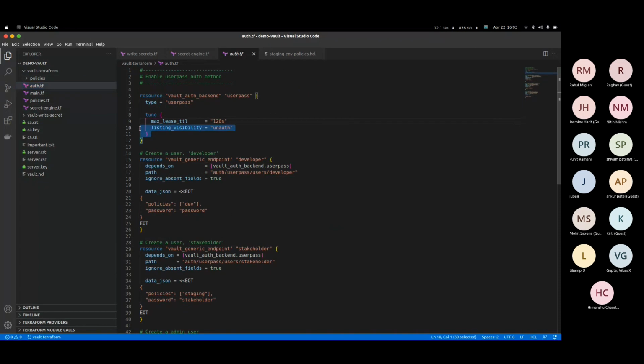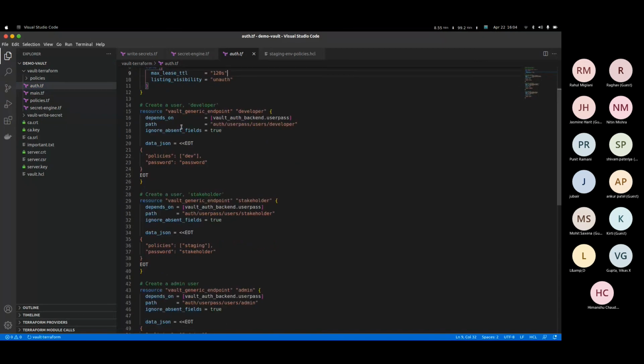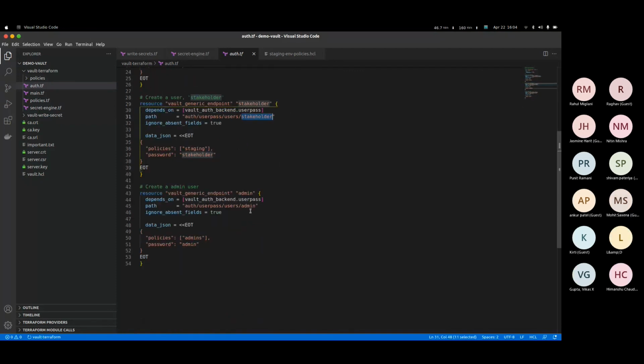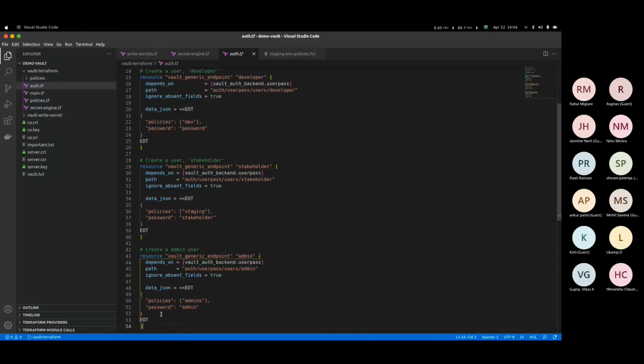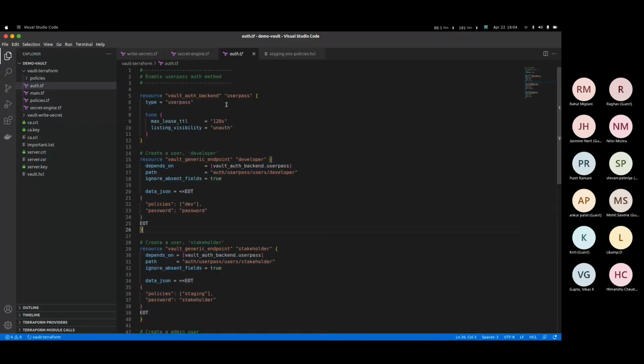Then I'm going to enable the userpass auth method, which has the max lease time of 120 seconds, which is 2 minutes. Then I'm going to create the following roles. We can say the authentication users: a developer, then stakeholders, and then the admin. These scripts are basically for admin purposes, who create the secrets, and these scripts should not be stored in source code versioning, or we can say on Git or Bitbucket. They should be stored in some secure place in the organization. Just as there are advantages, there are some disadvantages for Terraform as well. So this is one disadvantage about the Terraform Vault provider.